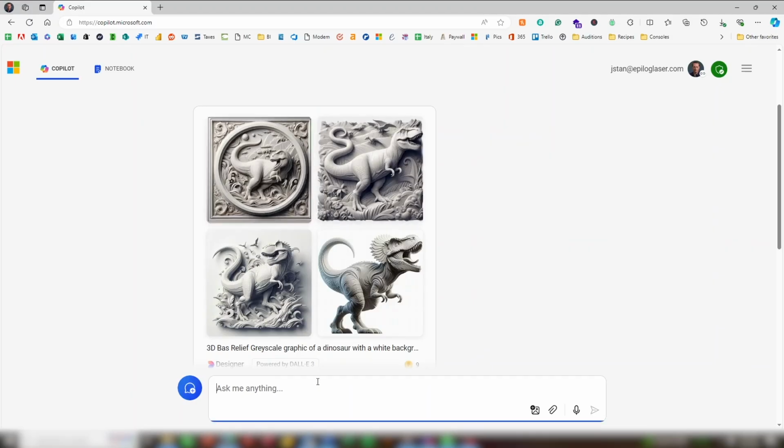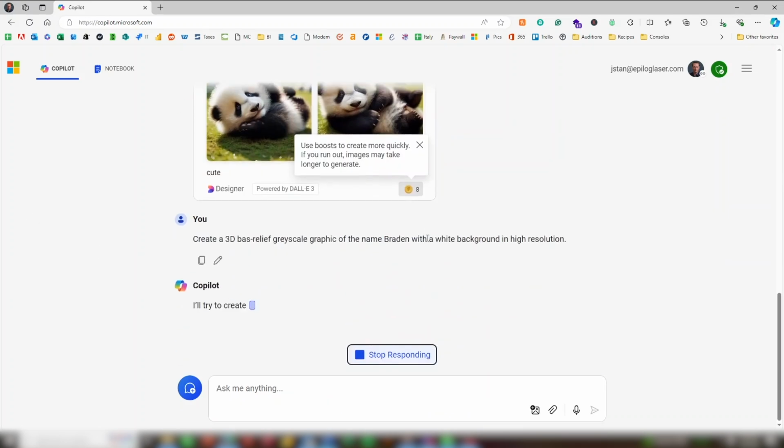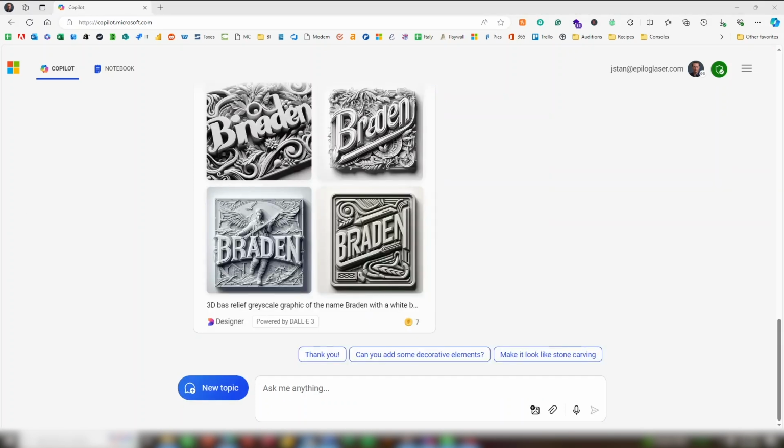So I'll do another search for create a 3D bas relief grayscale graphic of the name Braden. And I'm going to add with a white background as well and see if that turns out anything. Seems a little hit and miss. It's trying to create a graphic with no background, but we can see what we can get here. Okay, not exactly what I was looking for, but I think there's something I can work with here.